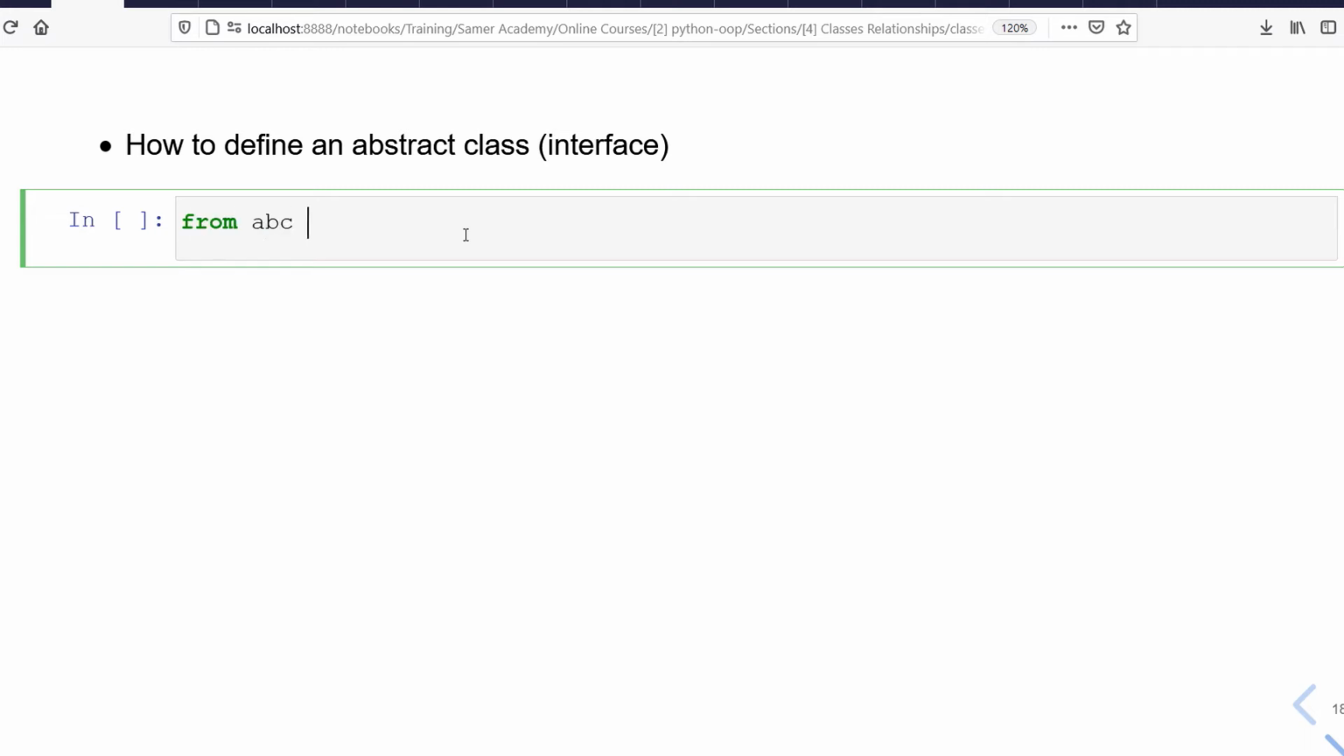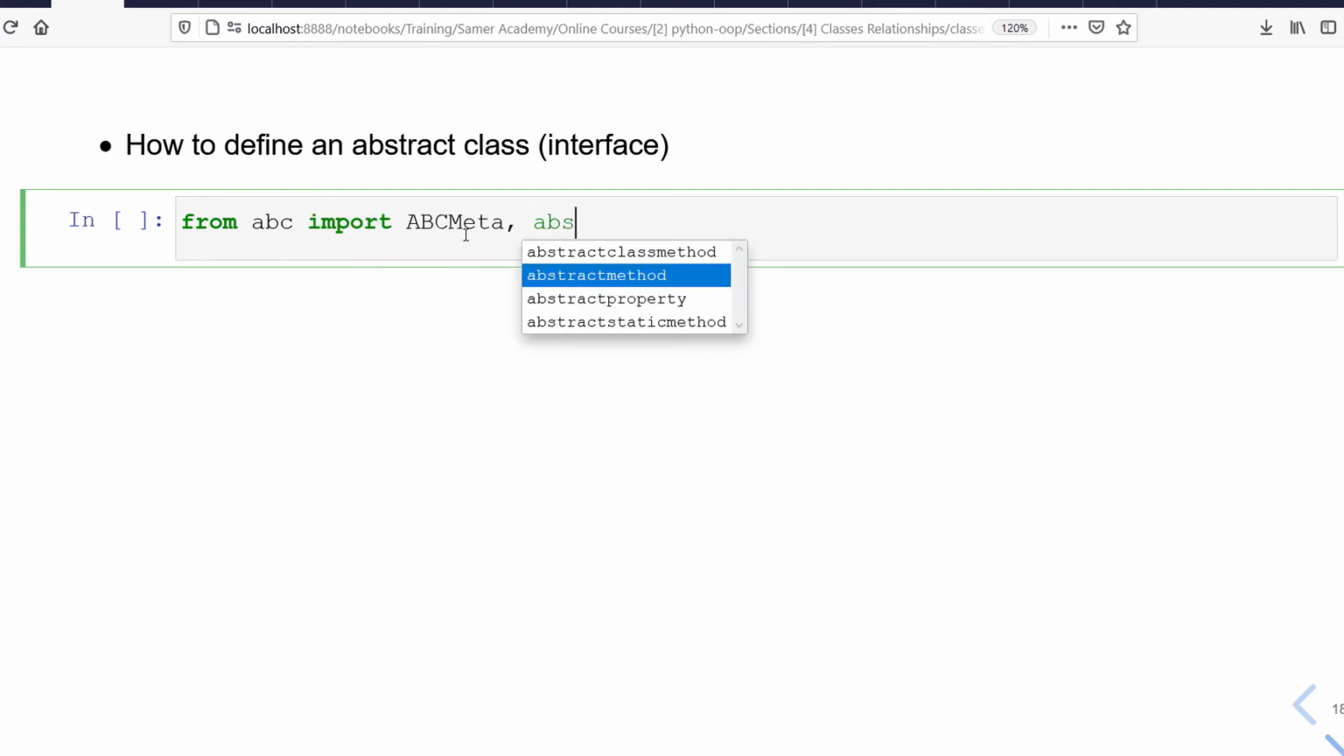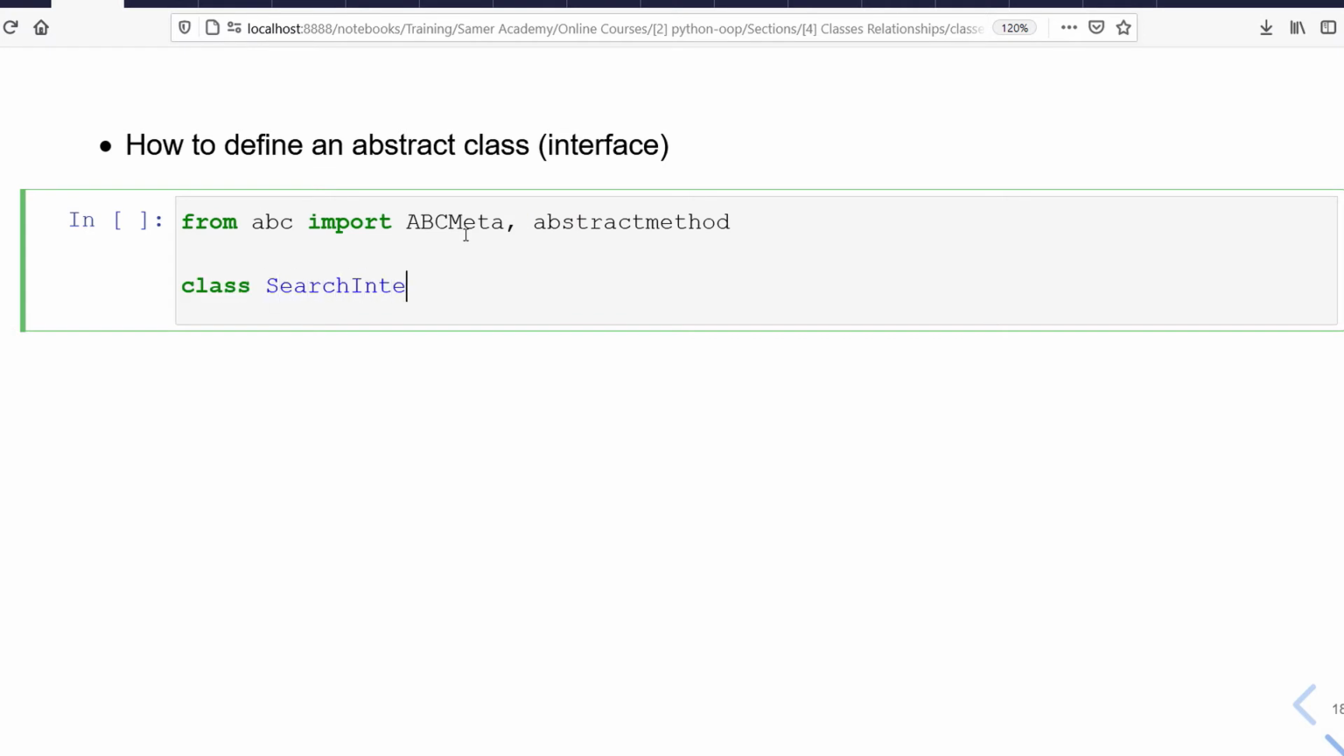And in order to do that, you have to import the following. So I will say from abc import ABCMeta and abstractmethod. And let's define this class, which is SearchInterface.